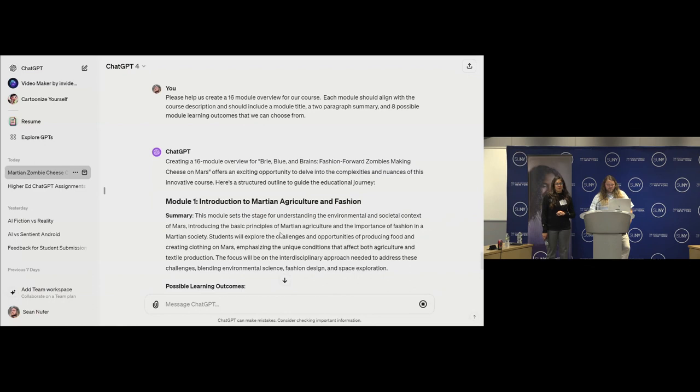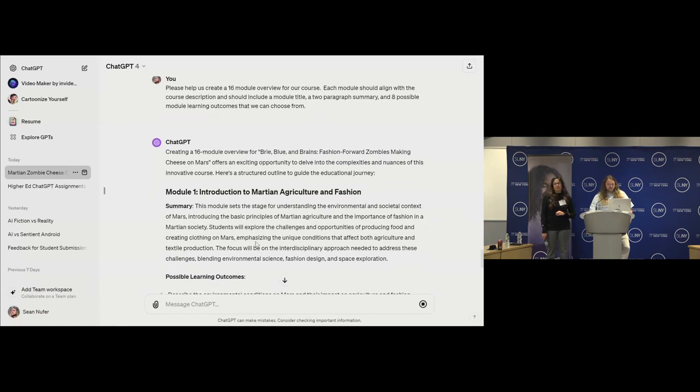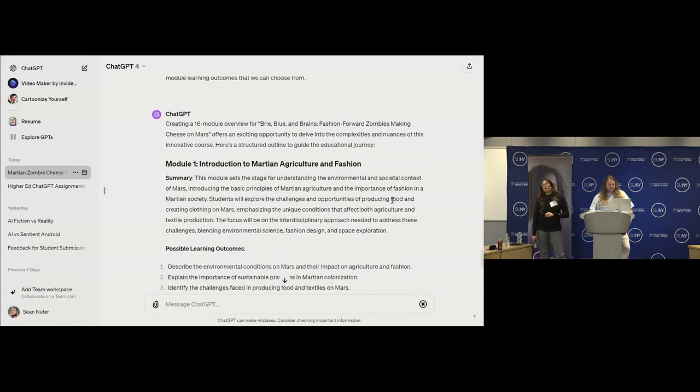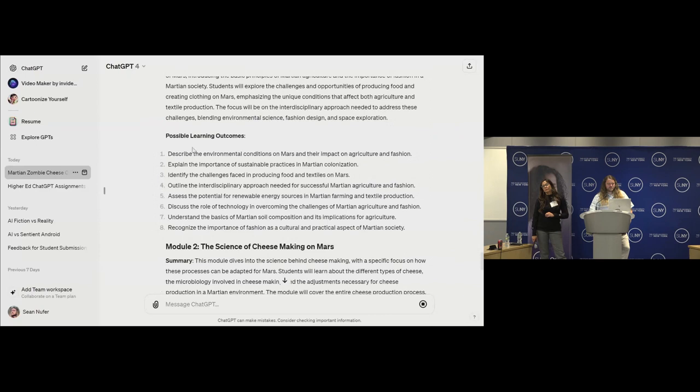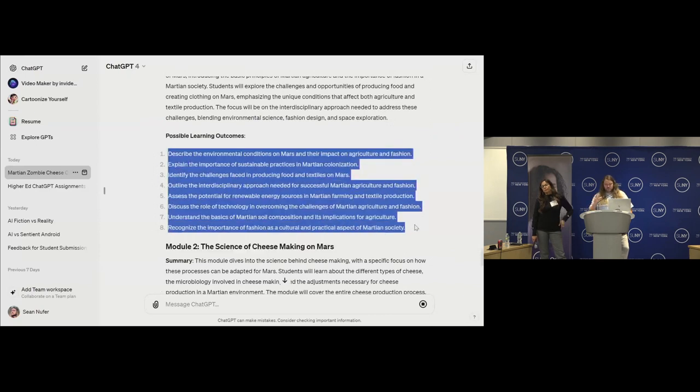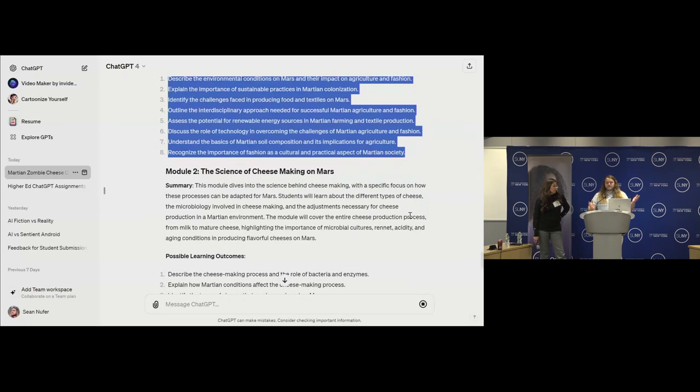And so the students will explore the challenges and opportunities of producing food and creating clothing on Mars. All right, so we're looking at textiles and we have possible learning outcomes. Of those, I don't know how many module learning outcomes we would want, but maybe one or two, depending. I'm assuming the module is a week since we're creating a 16-week, 4-month course or so. All right, and it's going to take a while.